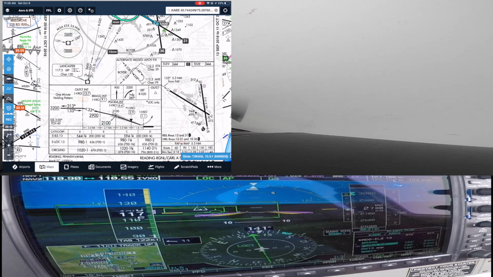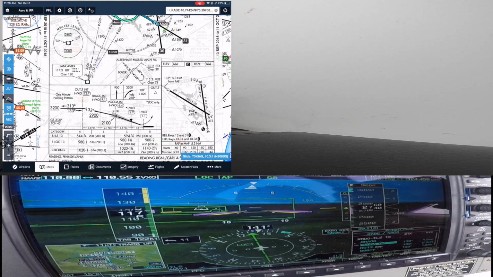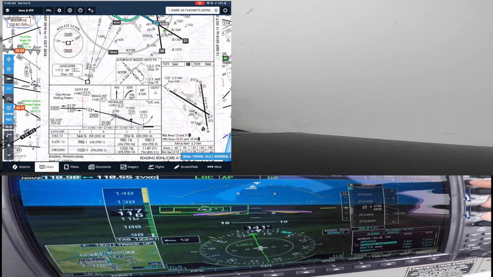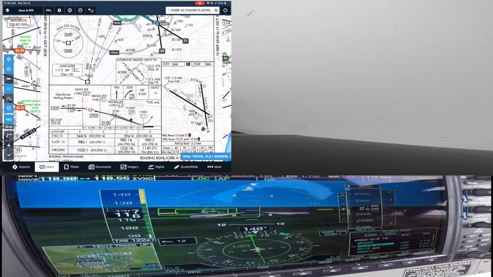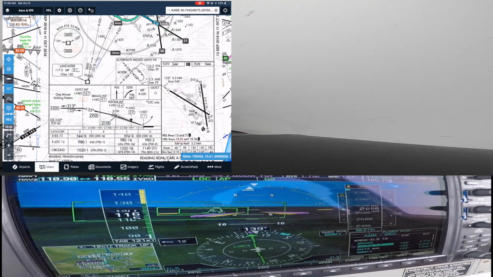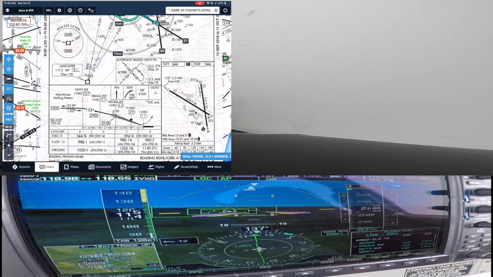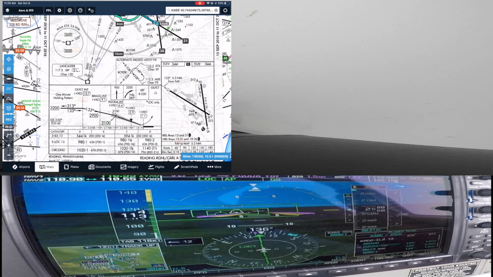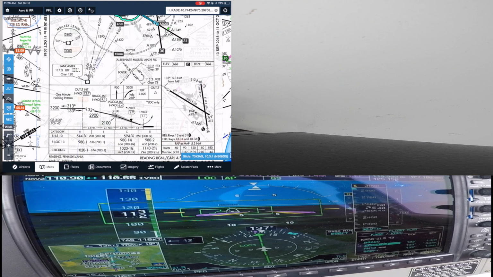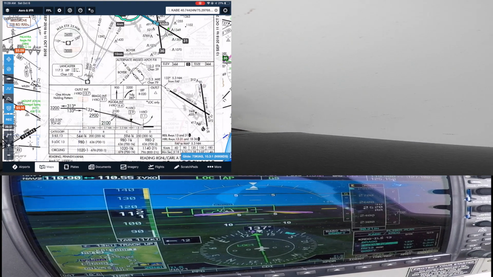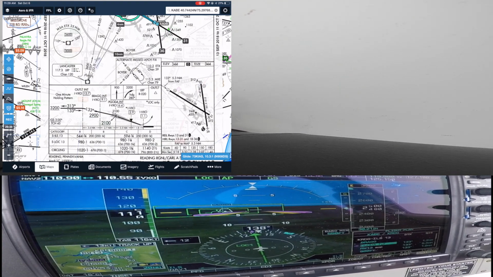All right, Delta Sierra, contact tower, 119.9er. 119.9, 90 Delta Sierra, good day. Reading Tower, Diamond 908 Delta Sierra, ILS 13. Diamond 908 Delta Sierra, Reading Tower, runway 13, clear to land. Clear to land, runway 13, 90 Delta Sierra.